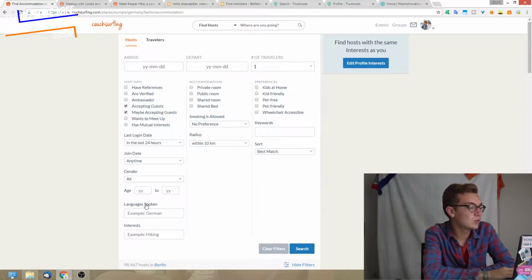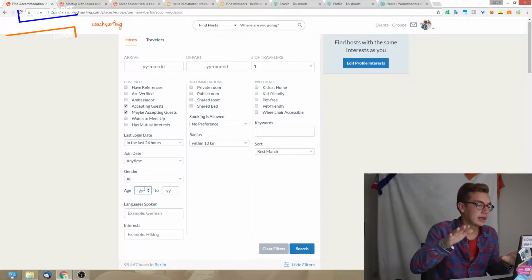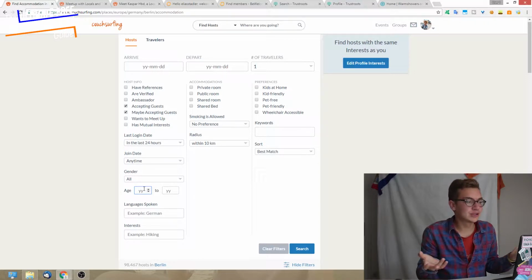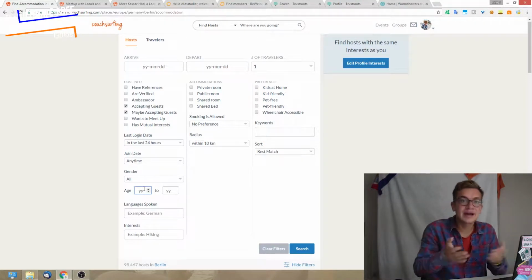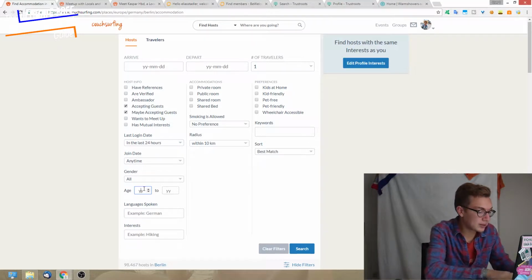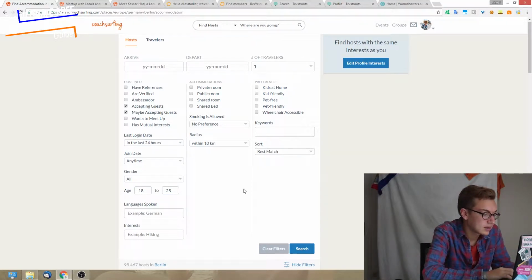Another thing I really like to do is having here an age range of people between 18 and 30. I'm 21 and I prefer to stay at somebody's place who's kind of young, like my age, so we can connect better. So I would usually put in between 18 to 25. We'll just do it like this.